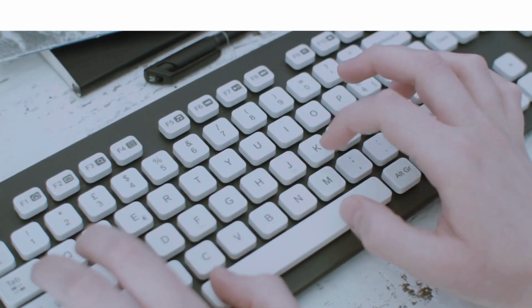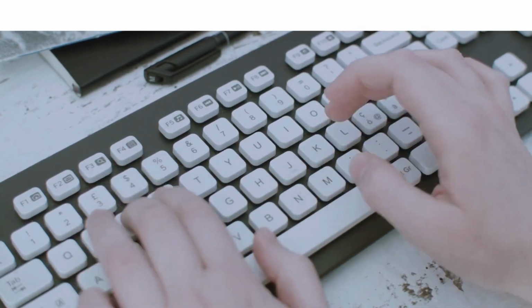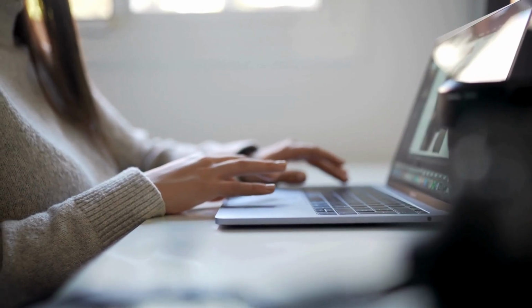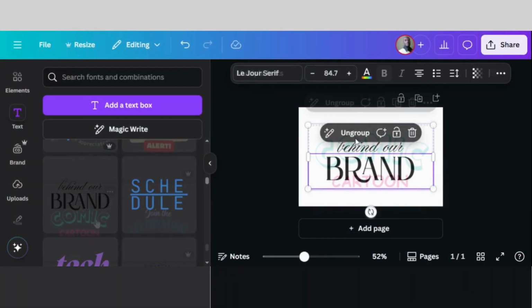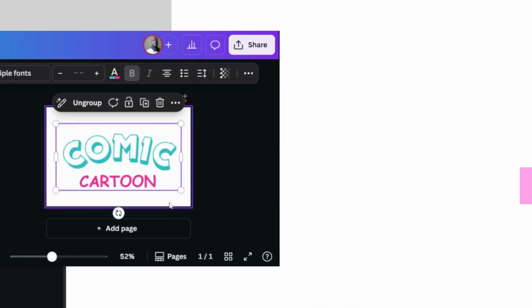Working with text is a key skill to learn. Finding the right font among Canva's many options can be hard for beginners. In this video, I'll share tips for finding fonts and working with text in Canva.